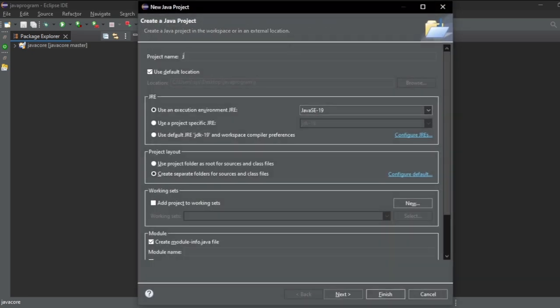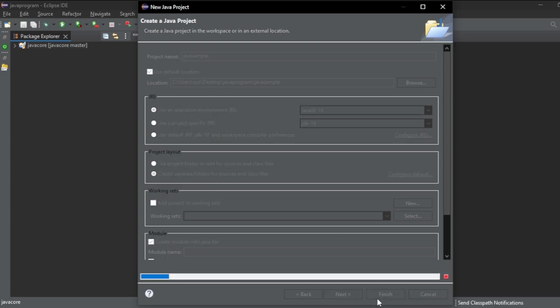I already told you the project name is Java sample, which is not mandatory. But it reduces the conflict. If I give the same name to the project and to the repository, it reduces the conflict of the name. So Java sample, you can finish.